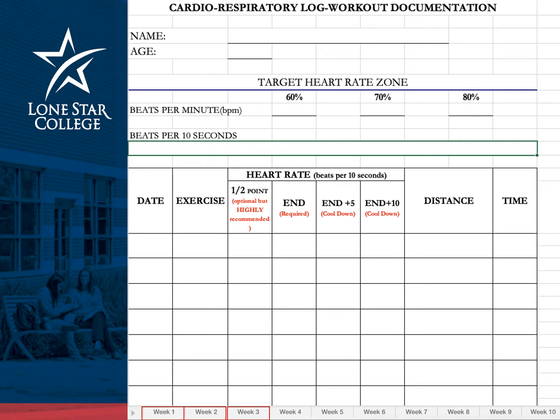In summary, you will be uploading the same document weekly. This will allow you to keep a running record of all your activity throughout the semester. You will need to enter your name and age at the top of the log. The next section is your target heart rate zone data. This data will come from the Carbonin formula assignment you complete in the Week 1 folder.